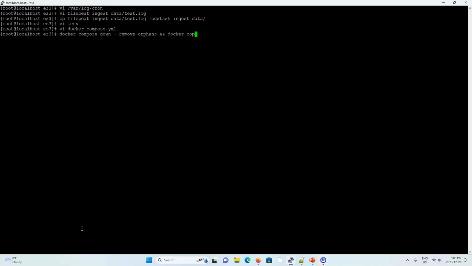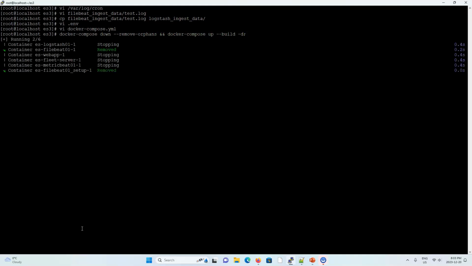Docker compose up. All right, I'll resume recording once this has successfully restarted.